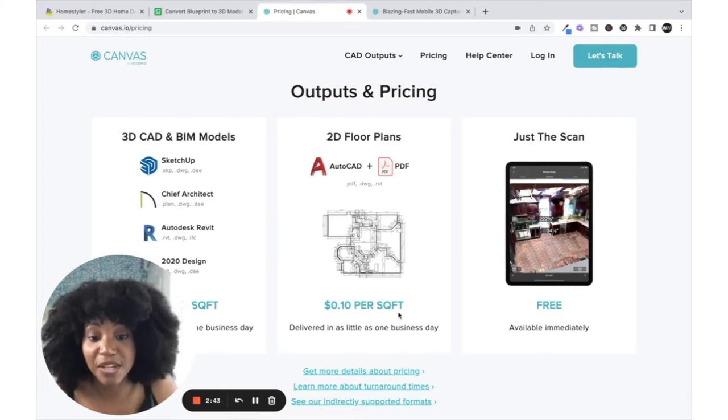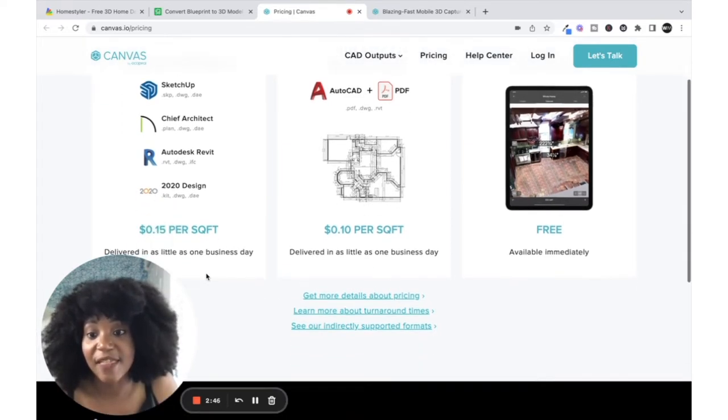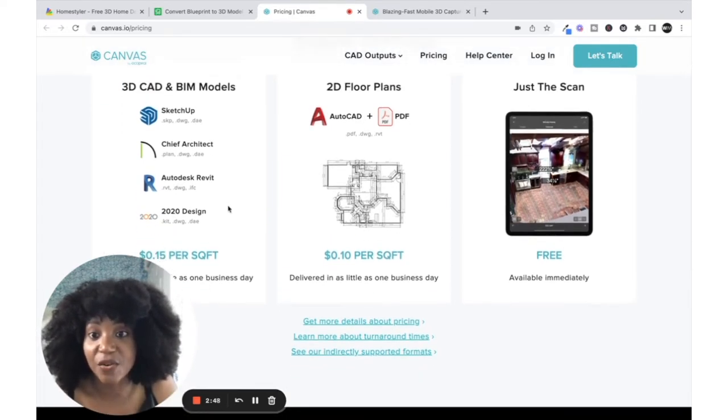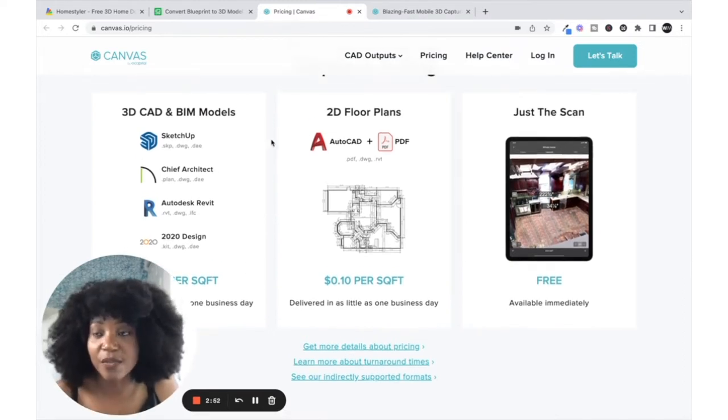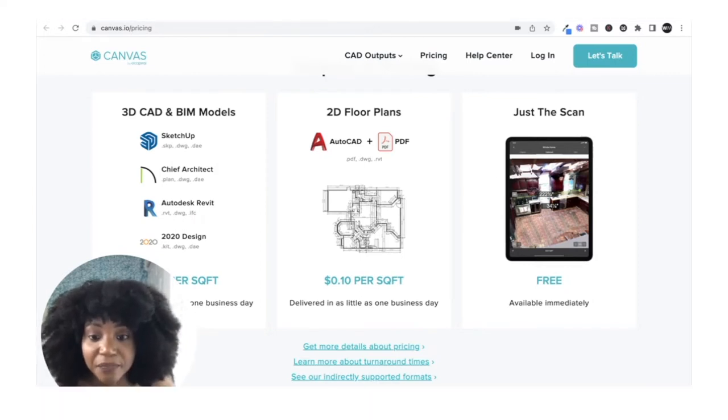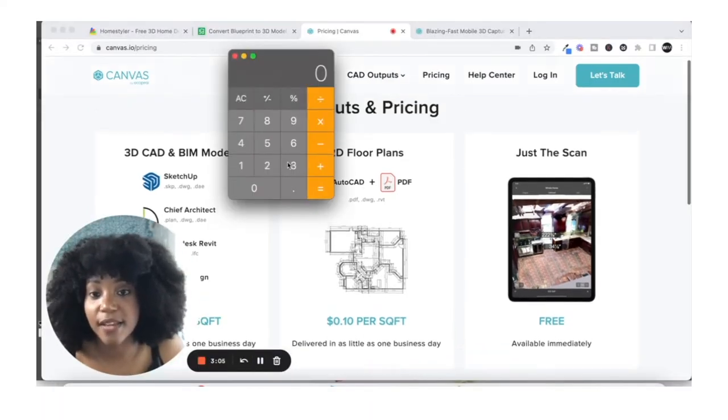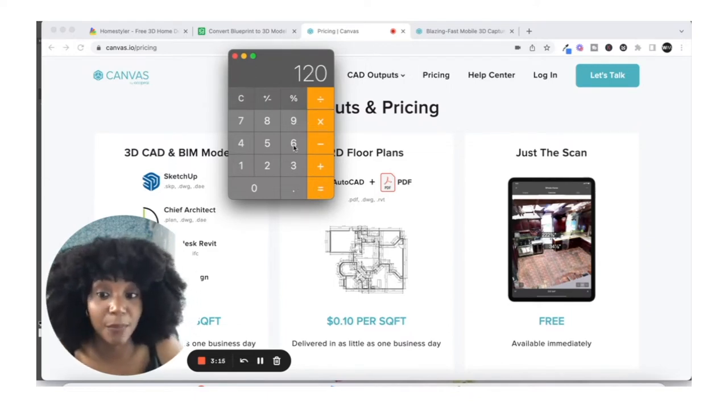But to turn it into a 2D plan, it's 10 cents per square foot. And then to turn it into a 3D plan is 15 cents per square foot. So just in terms of thinking about how much that would be, say you're doing a space that's like 1200 square feet, which isn't a large space at all. Let me see. Let's pull out the calculator. So let's say we're doing a space that's 1200 square feet. That's 10 cents times 1200, which is going to be 120. So that's $120 for just a floor plan.